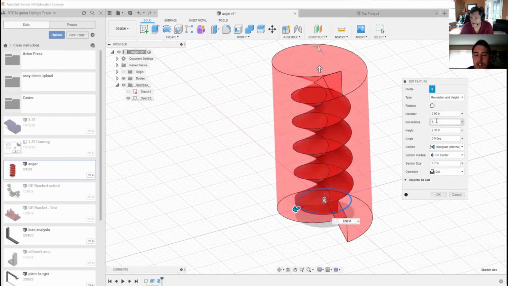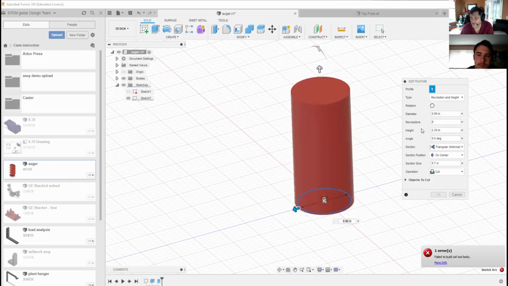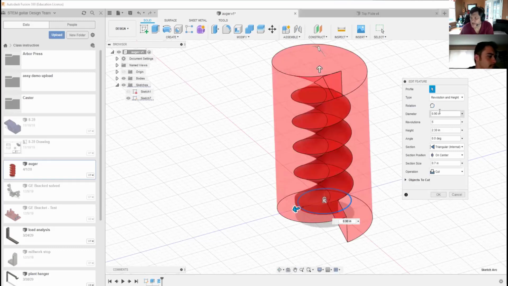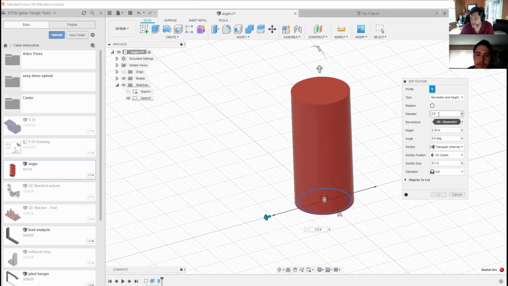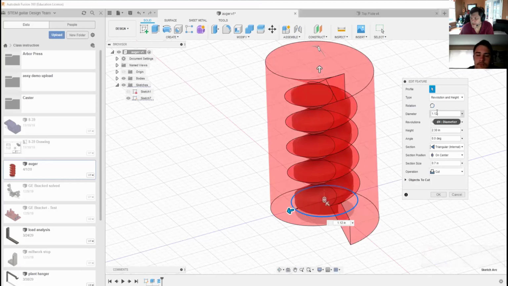Now I said that on our design, we did 5 revolutions. Well, we can change that. Okay, if we go above a specific number and it intersects itself, it's going to fail and say that it can't do that. So 5 was my maximum number of revolutions. The diameter is the diameter of the cut. So if I go 1.0, you can see how I can change the look on how this works. If I go 2.0, it goes too big, it fails. 1.25, okay.